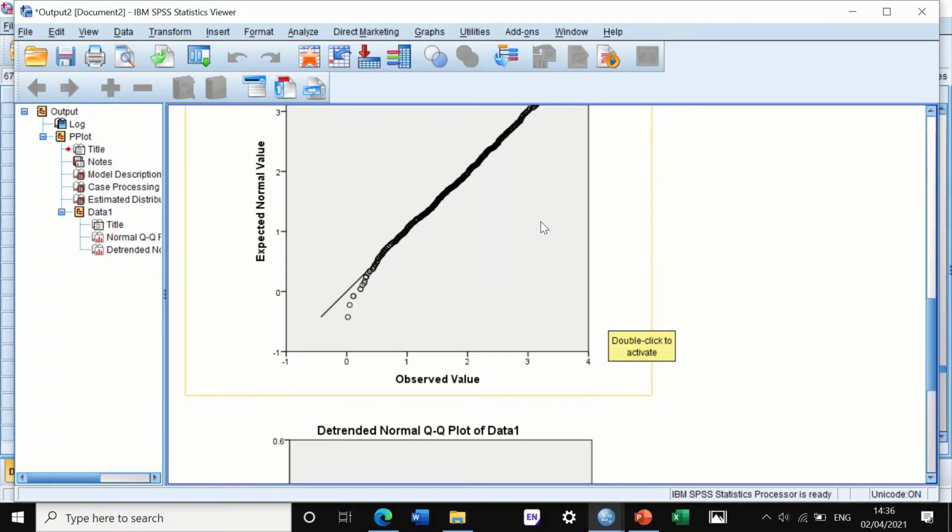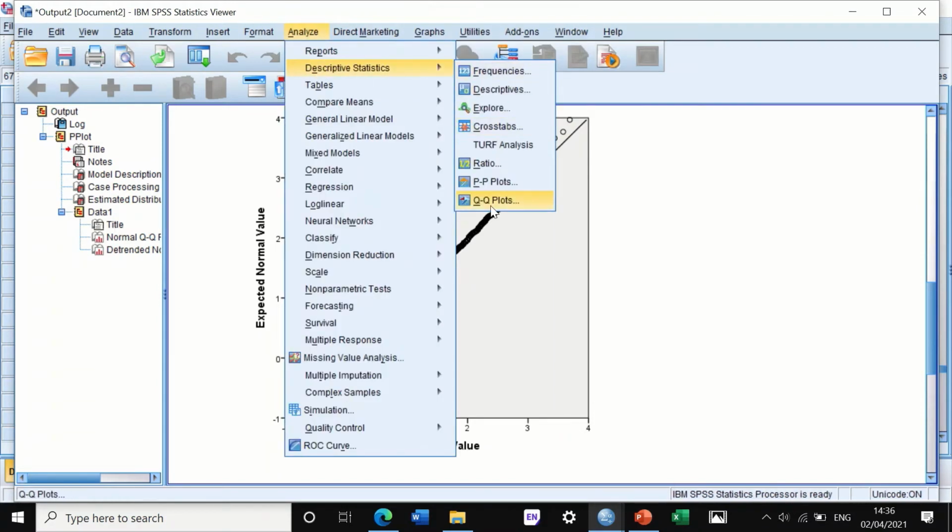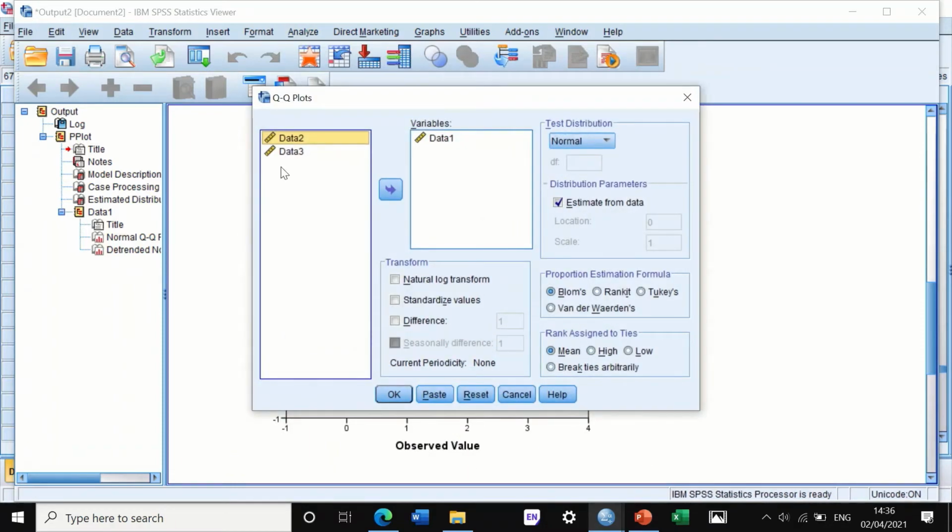If we look at the QQ plot here, we can see the diagonal line, which is the expected value, and the black circles, or dots, are all nearly aligned on the diagonal line. So this indicates that these data are normally distributed. We can go back again and do the rest for the other variables or data if we wish to do so.